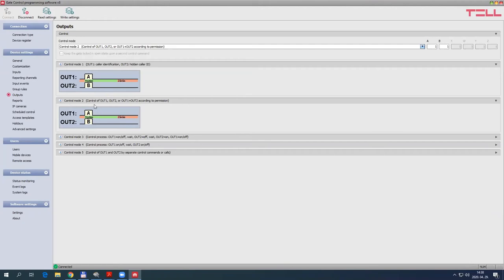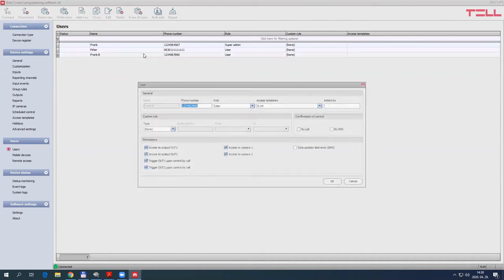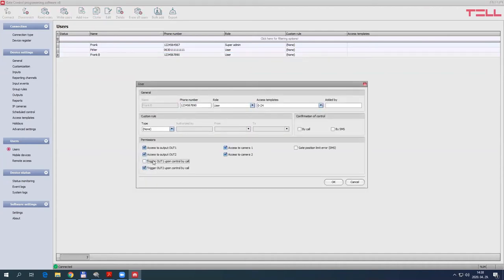For control mode number two, only identified calls are accepted, and you have to configure in advance in the user settings which output to be controlled when a call is received: output number one, output number two, or both at the same time. You can do that in the user settings here. So trigger output one, trigger output two, or trigger both at the same time when a call is received from the given user.